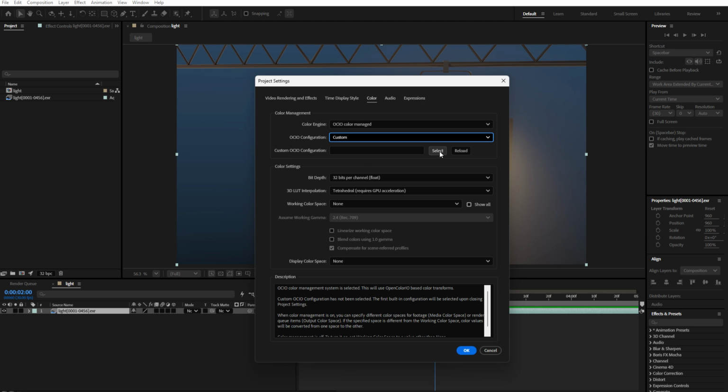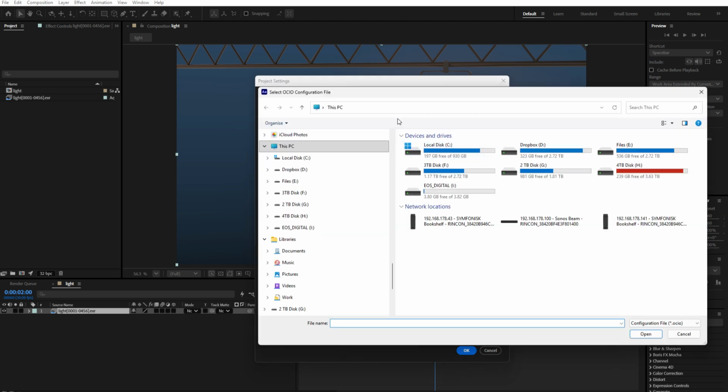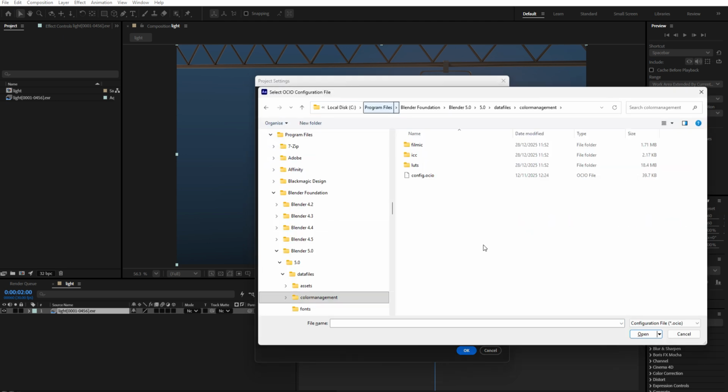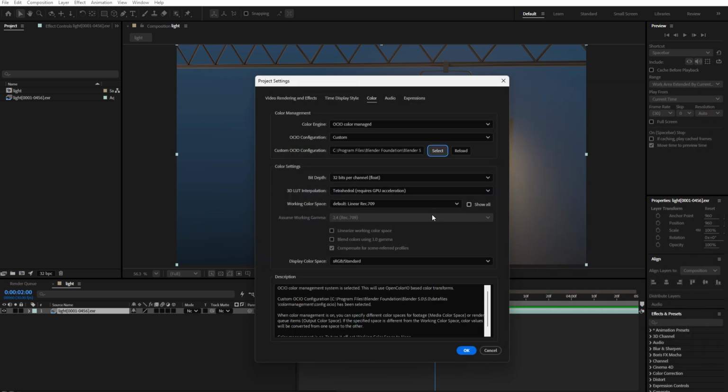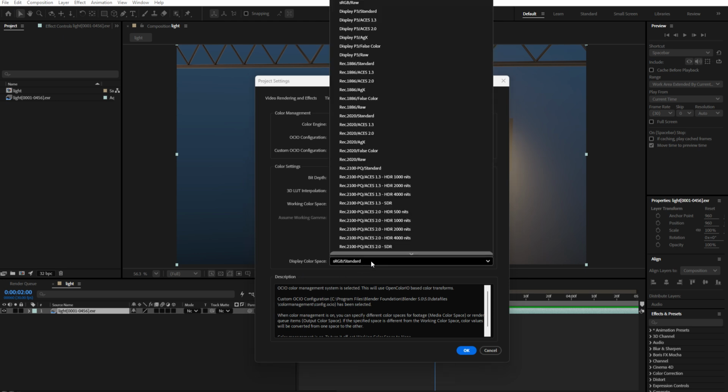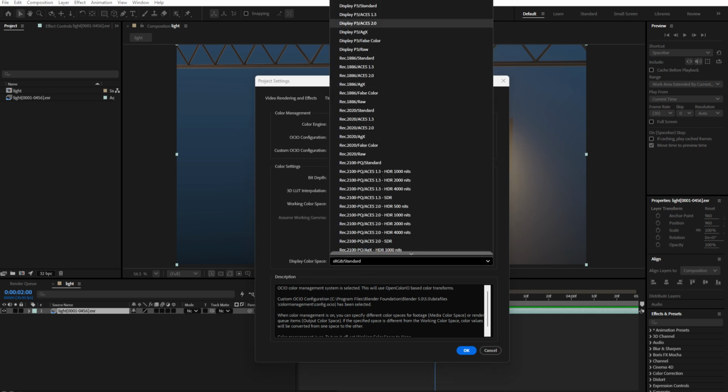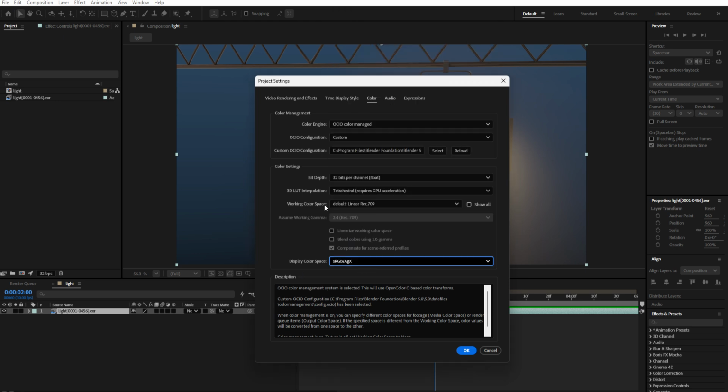Next, I need to point After Effects to the custom OCIO configuration, which is going to be our Blender configuration. So let's click Select. I'm going to paste that file path, select the config.ocio and open that. Once that is done, you need to make sure your working color space is set to linear rec 709. And then I'm going to set the display color space to match what I have in Blender, which is AGX. Let's open the drop-down. And I'm going to select sRGB/AGX and click OK.